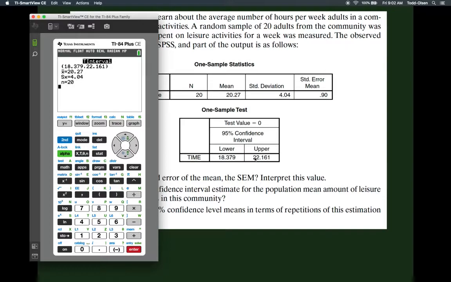Now, I do want to illustrate one thing as we're working on this problem. One of the ideas that we've worked on is that as the level of confidence increases, the width of the interval also increases. So notice if I wanted to increase the level of confidence to 99%, and I were to calculate that interval, this is now a wider interval. Not terribly wider, but still wider in this particular example.